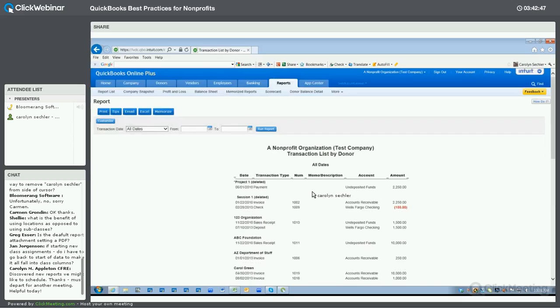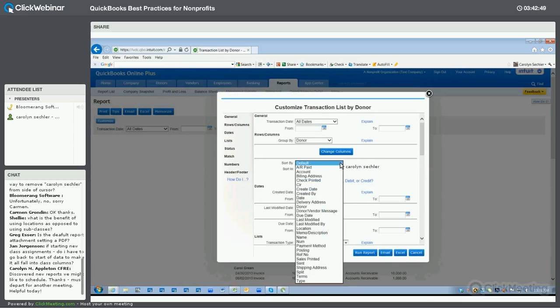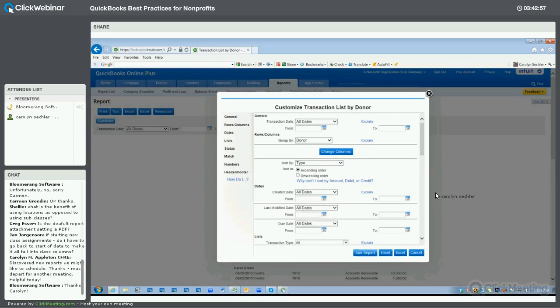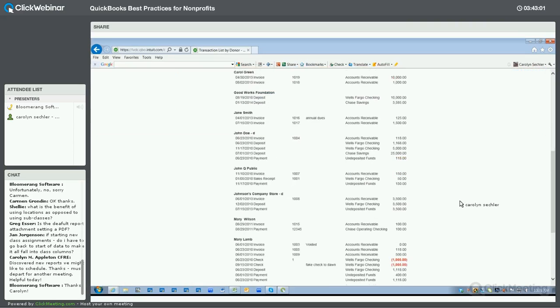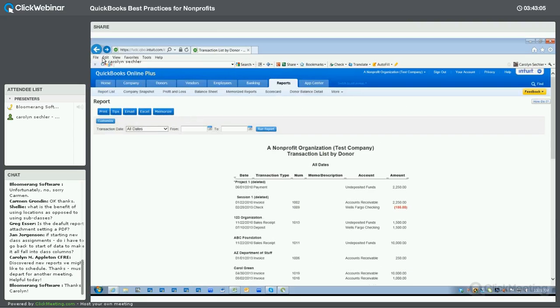And I can probably further customize it and say, show it to me, sort by type, if there was a type, maybe. Let's see. Yep, so it'll segregate my payments and my invoices and things like that. So maybe I want to analyze my donor transactions here before I'm switching into a donor management system.